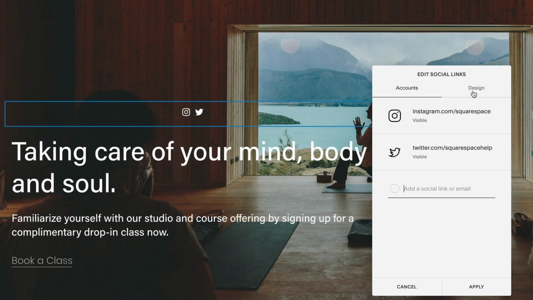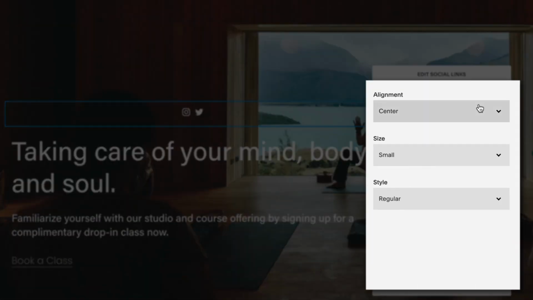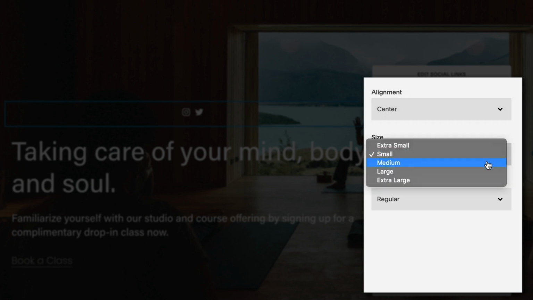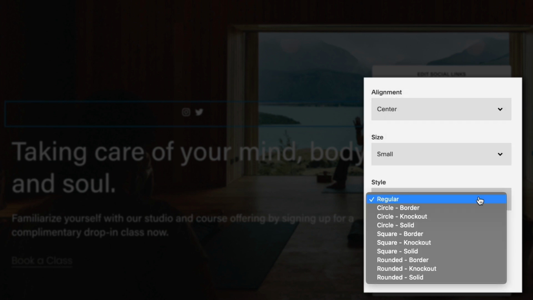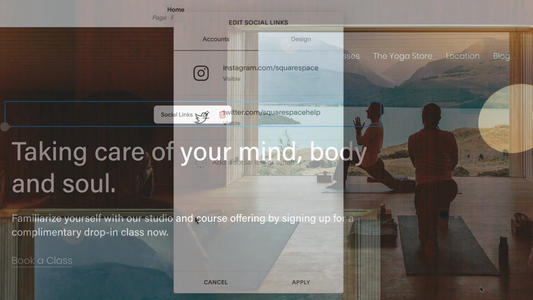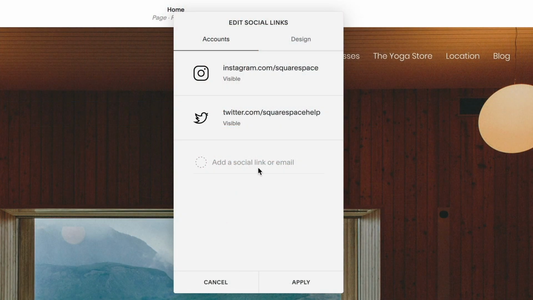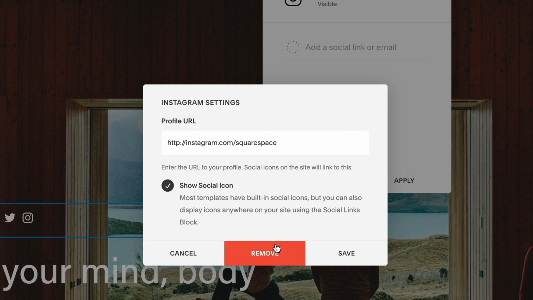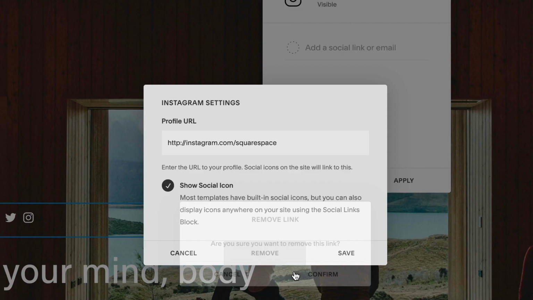Next, you can use the Design tab to customize the design of the social links. Here you can adjust the alignment, size, and style. Now click Apply to save your changes. To change the order of the icons, drag and drop the accounts. To remove an account, click the account, click Remove, then click Confirm.